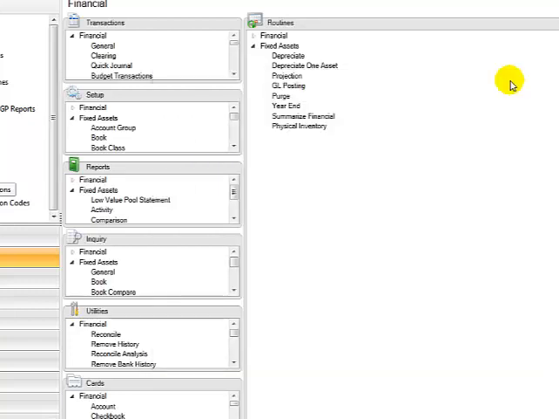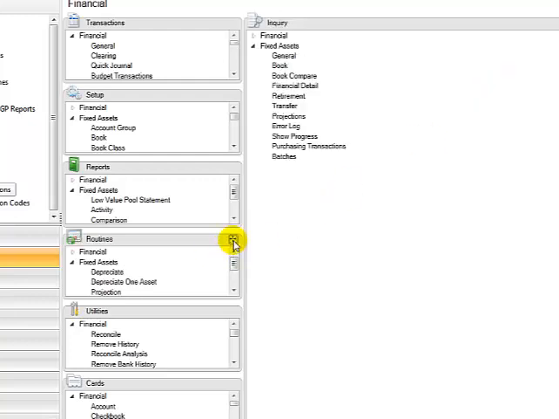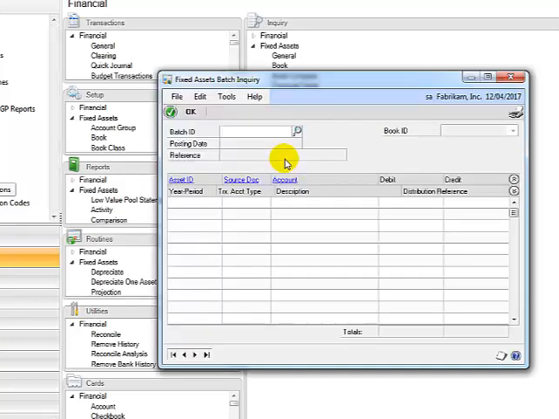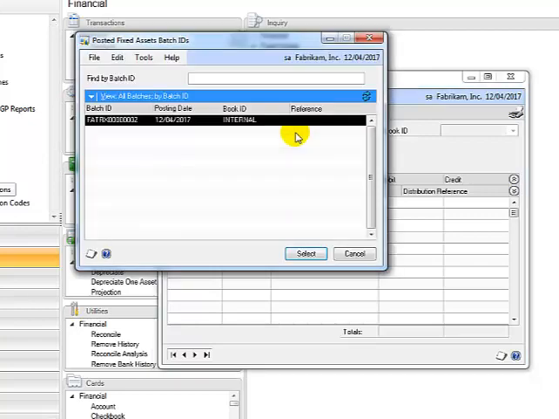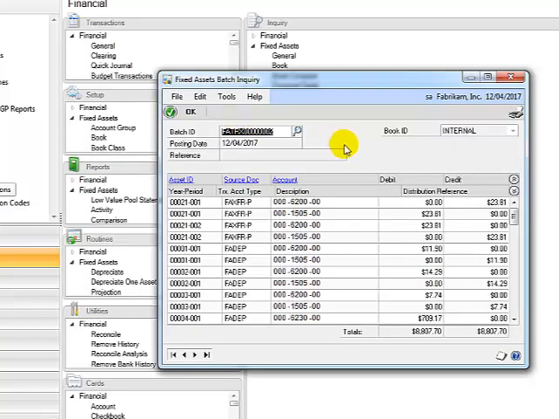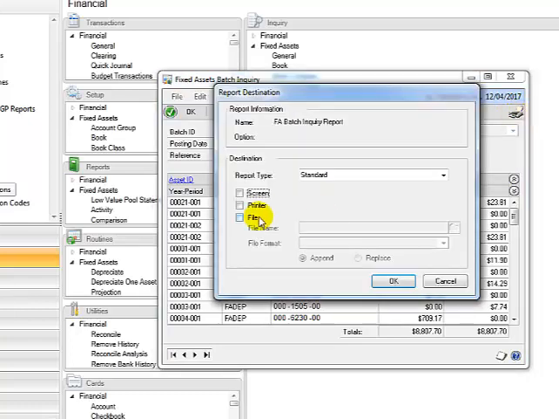To view posted fixed assets journals, you would go to the inquiry section, click the batches window, and in the lookup, it will display all the batch IDs that have already posted for the fixed assets. Once you've selected a batch ID, you can then choose to print the report.